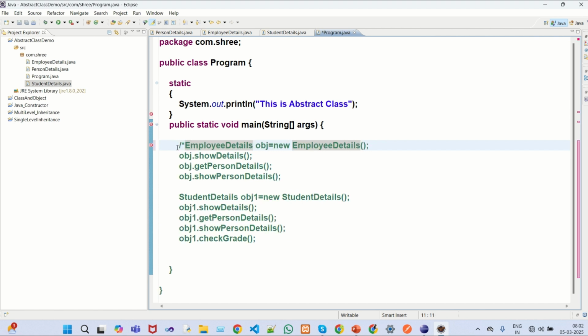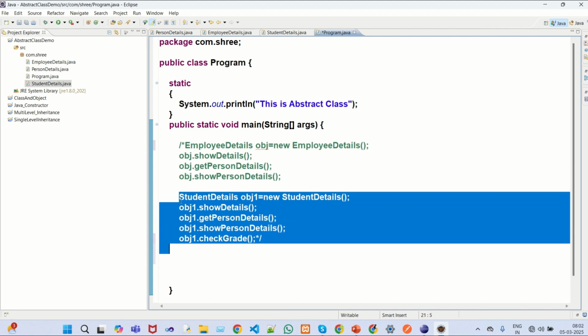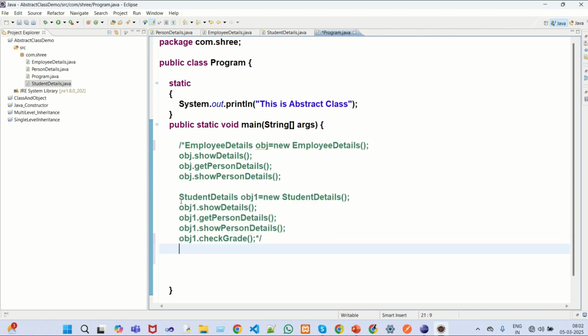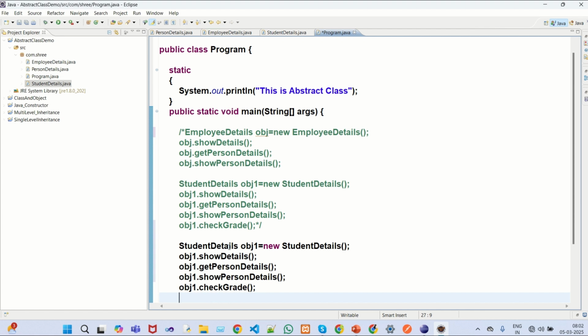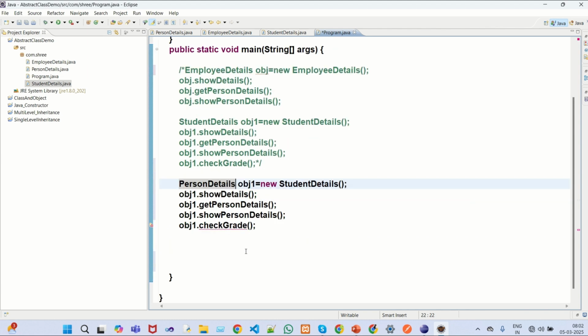Instead of this kind of object creation, we can create the object for the abstract class. I already told you we are not supposed to create the object for the base class, and abstract class is equal to base class only. For a normal base class in inheritance, we are not supposed to create the object, but this is an abstract class, so we can create the object for the abstract class like person detail. It will allow you to create it here.